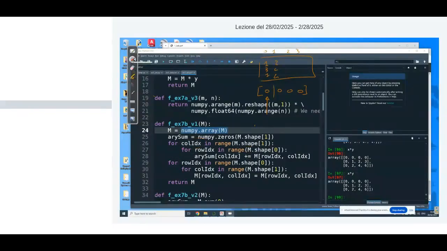For each column, what should I do? I should iterate over the rows of the matrix to sum the values that are contained in that column. So I have a loop over the rows of the matrix. At each iteration, I'm considering column col_idx and then iterating over the rows. I accumulate the values in the element corresponding to this column in the array of sums. So array_sum[col_idx] is where I want to accumulate my values. So I take each value and I add it to the element in position col_idx of the array of sums.